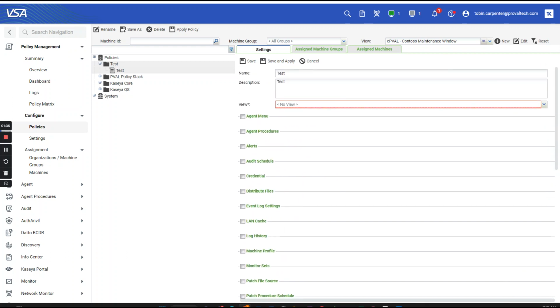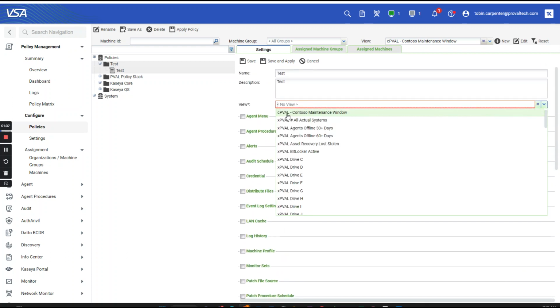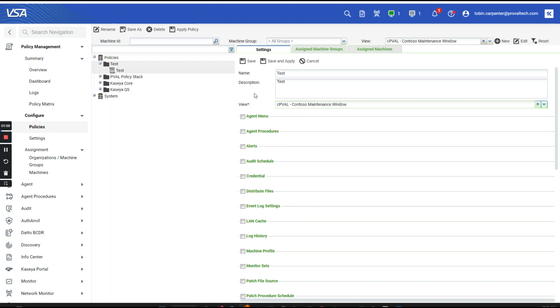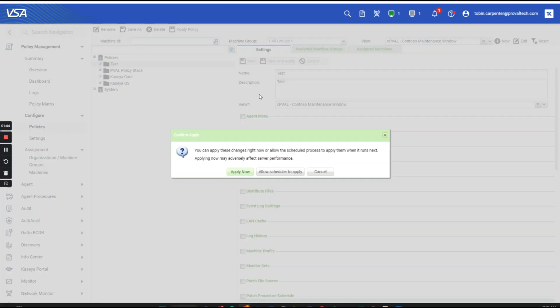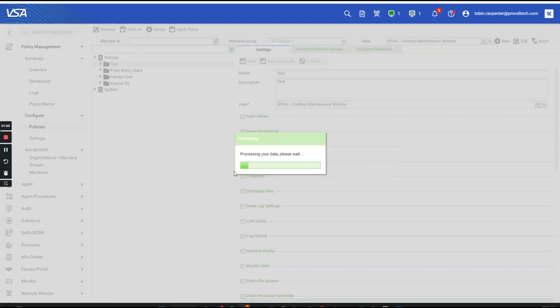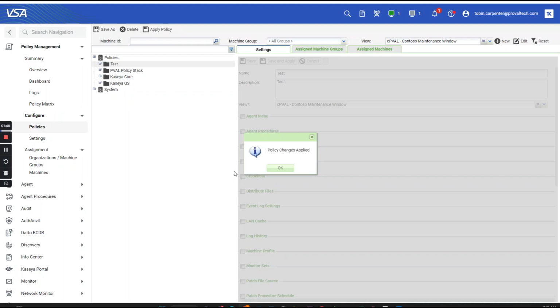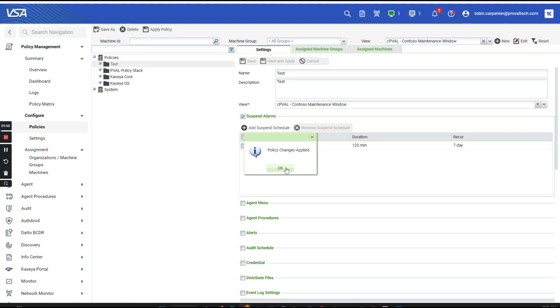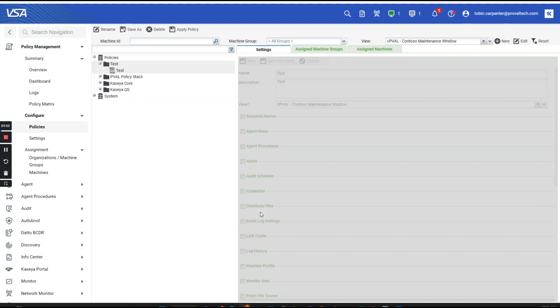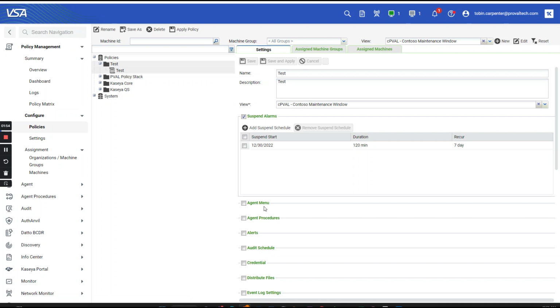As always, make sure that you have your view selected. We're going to select our Contoso maintenance window. We're going to select Save and Apply. We're going to select Apply Now. And we're going to select OK. And that concludes the Suspend Alarms object discussion.